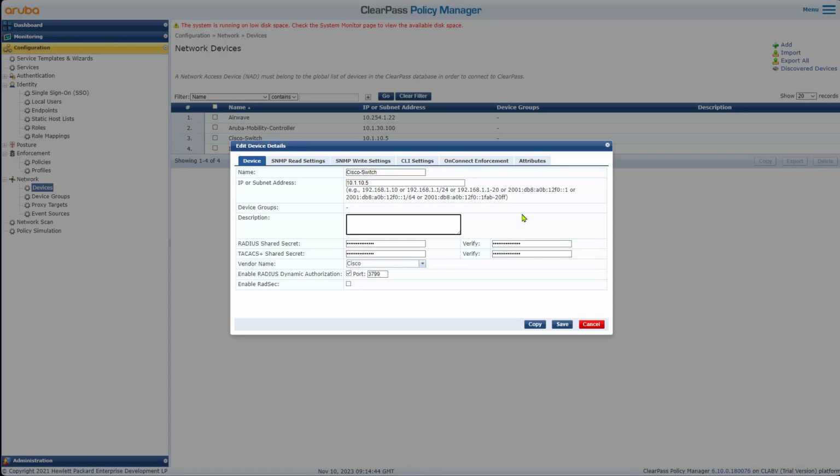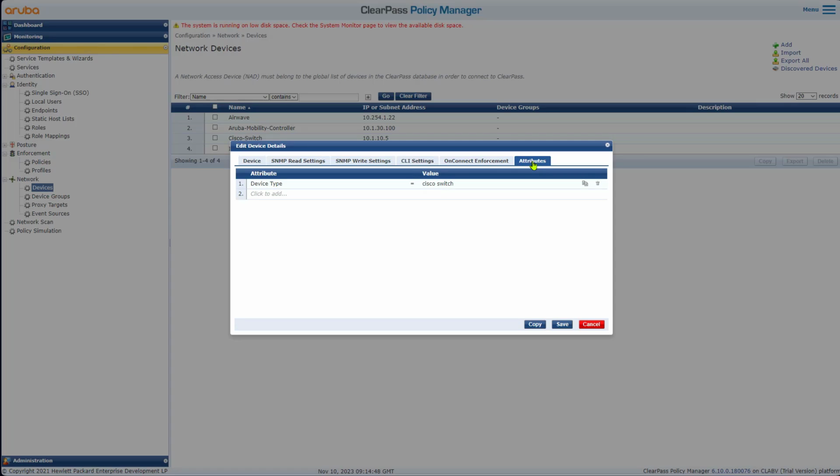IP. Now, you can add other things. One of the things that I have added is attributes. Now, in attributes, it's an optional step. I would like to add it to use it as a condition in the service to uniquely identify the service. In the attribute, there is a list of attributes that are built in here. You can add your own, obviously, but device type is one of them.